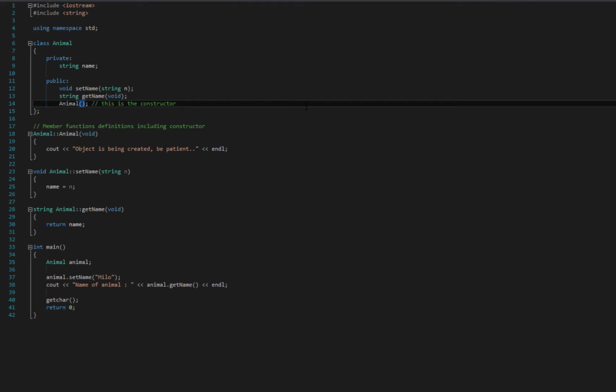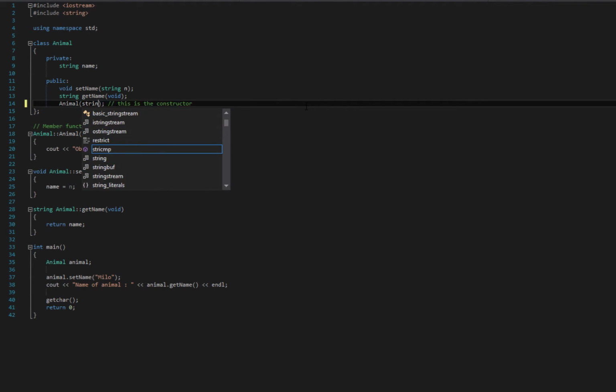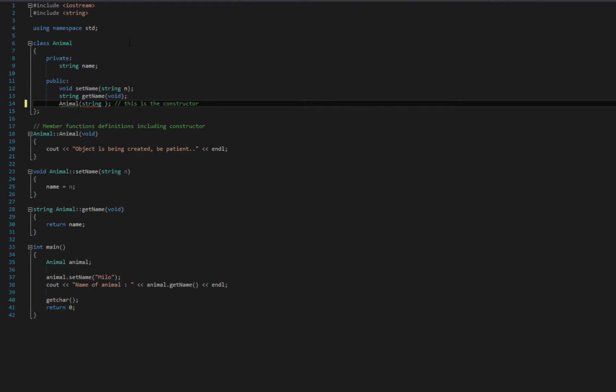Here I am going to assign the first initial value as the name. So I'm going to type string, because the name of my object is a string as I defined here, and I'm going to name it nameX. I named it nameX because I don't want it to be mixed up with other arguments or variable names. So here we defined our parameterized constructor, and now we are going to change its functionality.